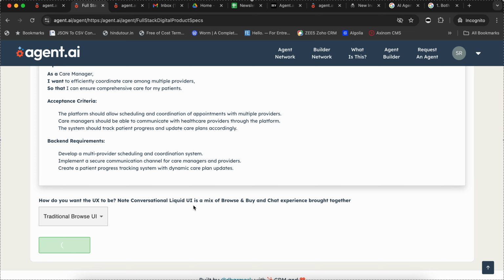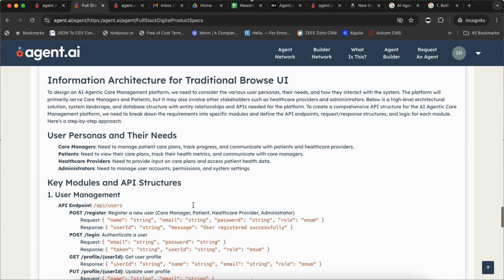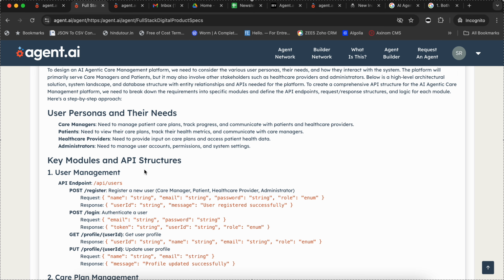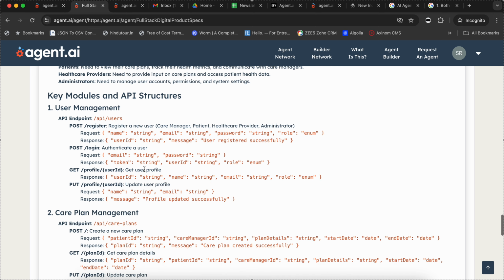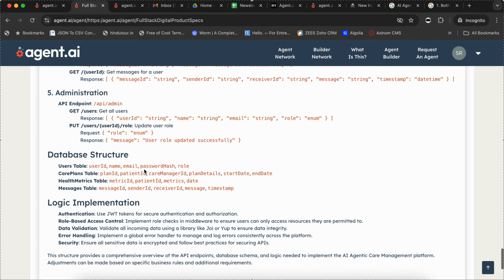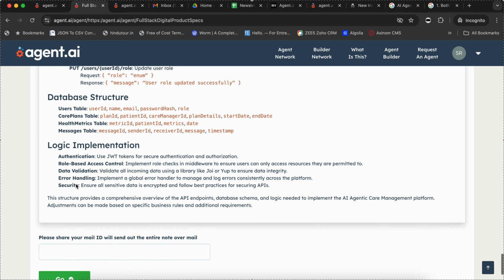We'll just wait for a minute for the processing to get over, and as and when it is ready, you can actually give your email ID and name, and you will get it over an email also. That way, see, everything is now available to you. The information architecture for traditional browsing, the user personas that are being considered, the API structures, along with the field level data details, the database structures, and the logic to be implemented are being taken into account as well.